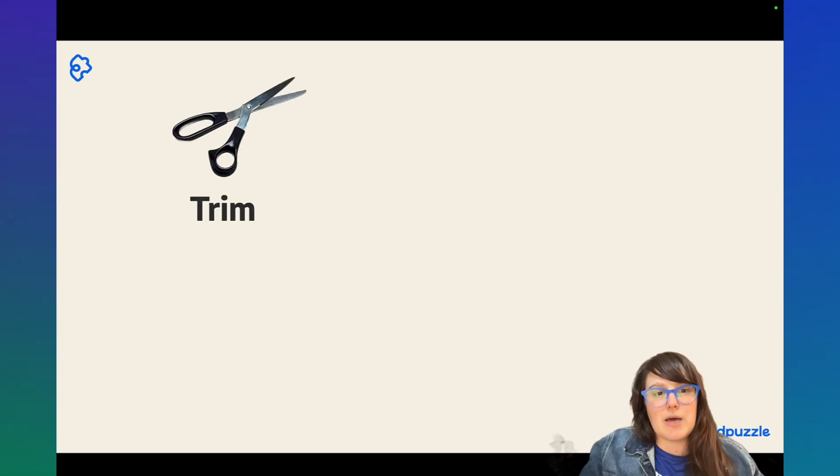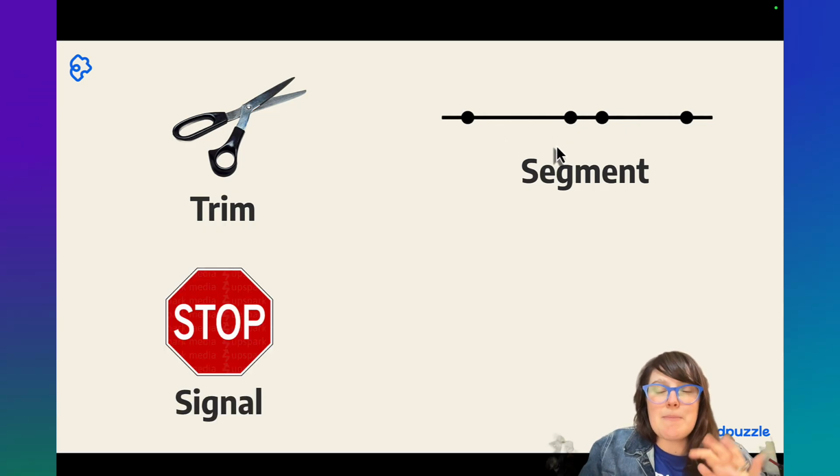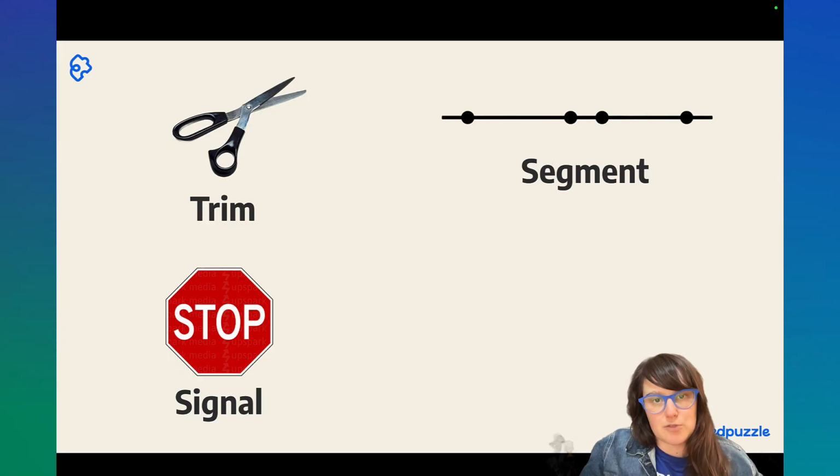When we're designing videos in Edpuzzle, there's 4 things I like to think about. Can I trim the video to make sure that I'm just focusing on the parts my students need? Am I segmenting and chunking the video in meaningful chunks where I'm asking my students questions? Am I stopping and signaling important information for my students so that they know intentionally what to watch for?